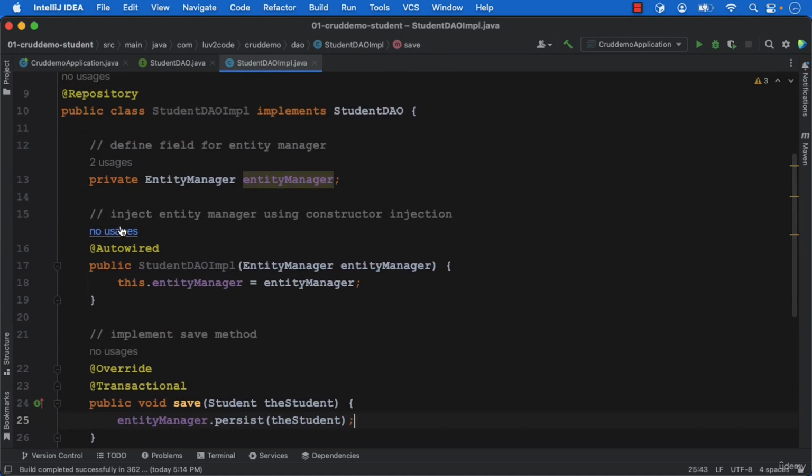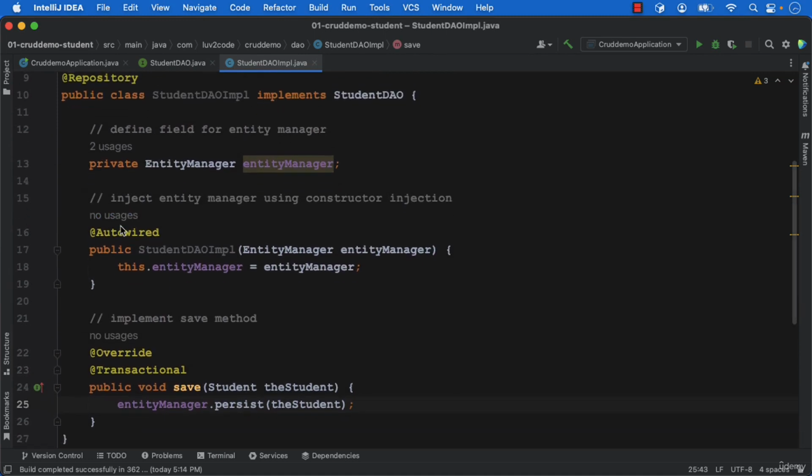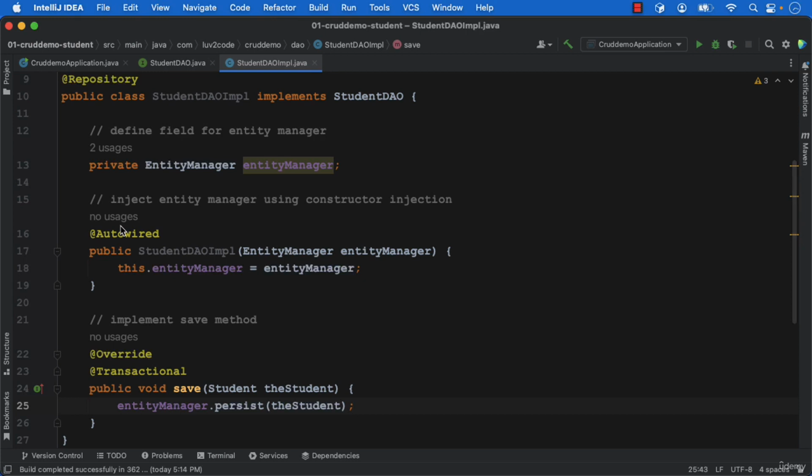Alrighty, so kind of scrolling up a bit, this coding all looks pretty good. So this is the main coding here that you'd want to have in place here for that student DAO implementation. This looks really good. I'm happy.